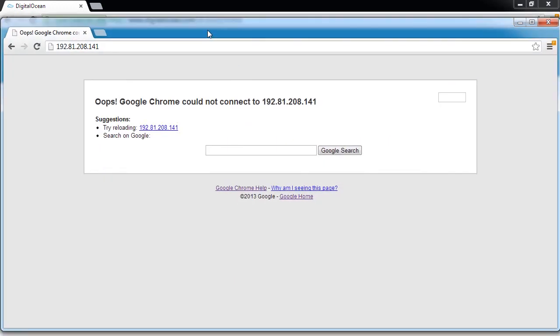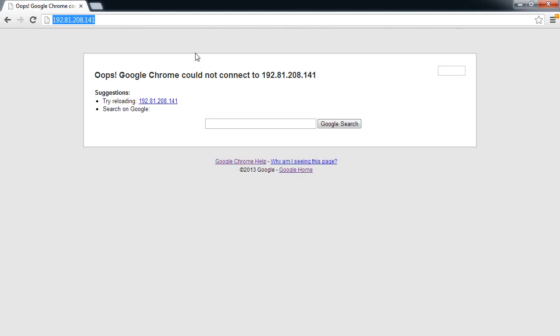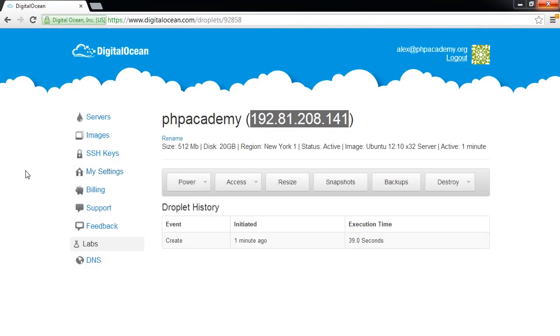So I've just tried to connect to our server. No result because we don't have Apache installed, so we can't serve content this way. So in the next part, we're going to be setting up Apache so we can actually see something in our browser.